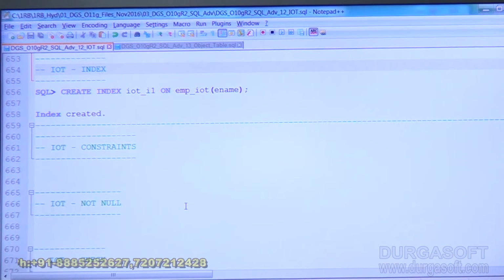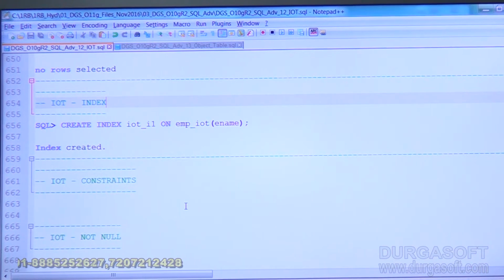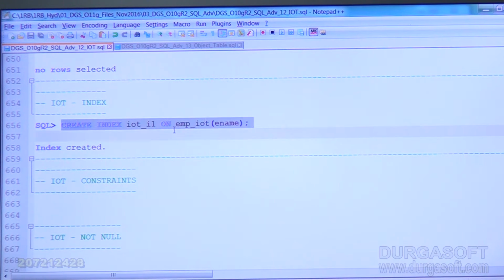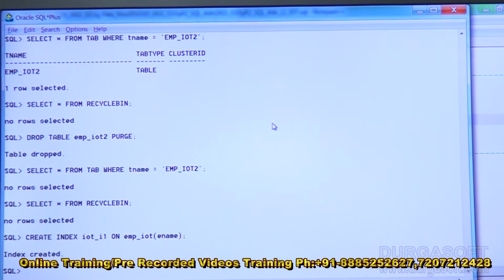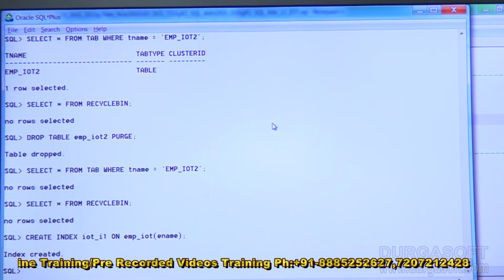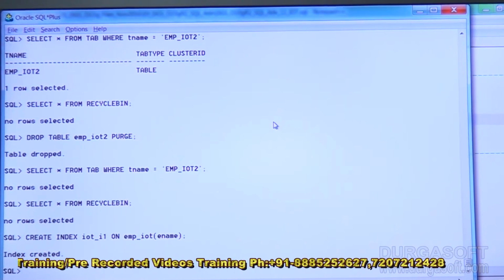Can we create normal index? Apart from the primary key index, unique index, can we create a normal index on the index organized table? Yes, index is created. There is no restriction.